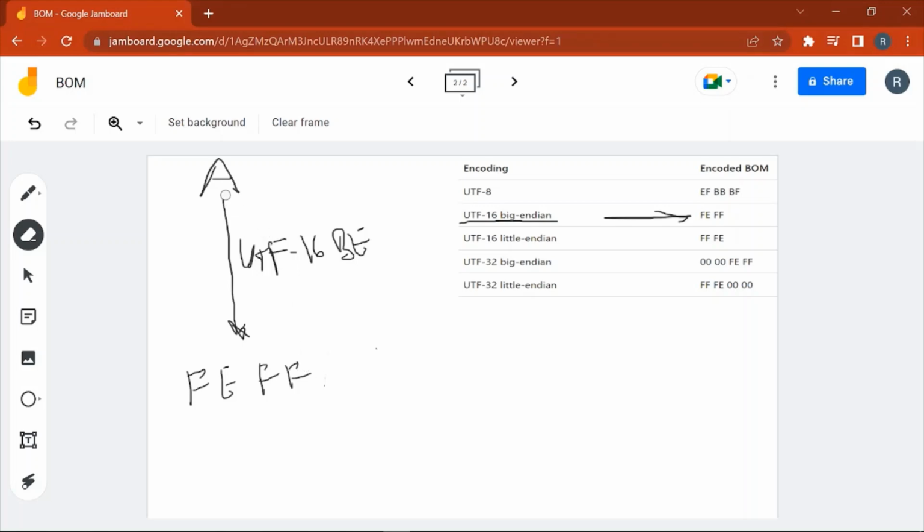Then here the hex code of A would be present. So what is the hex code of A? That is 41, a single byte. But since we are encoding with UTF-16, and UTF-16 takes 2 bytes, the first byte would be filled with 00 and then 41. So these are the 2 bytes for character A, and these 2 bytes are the BOM.